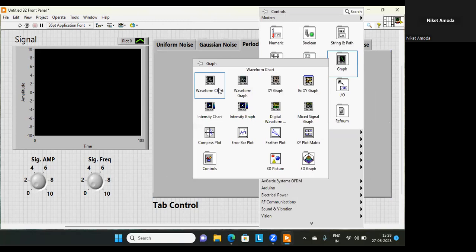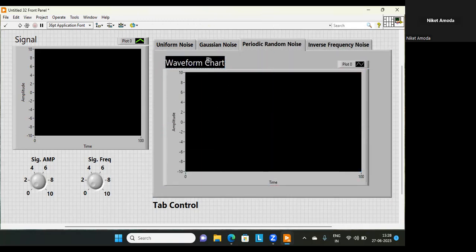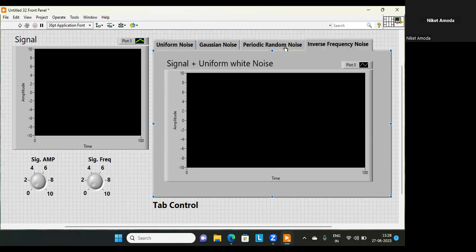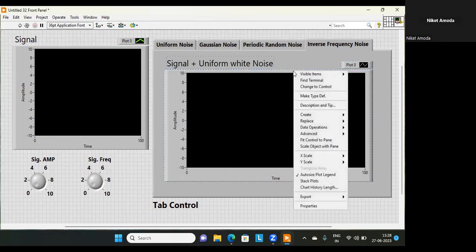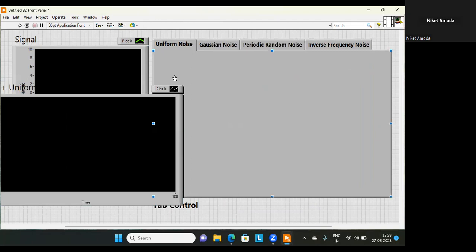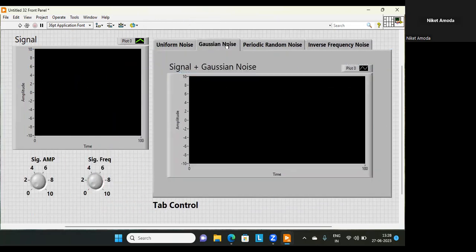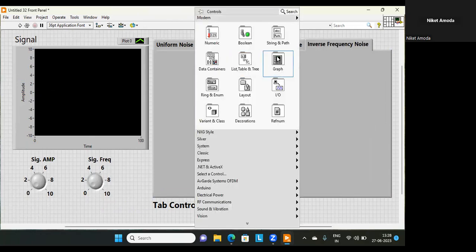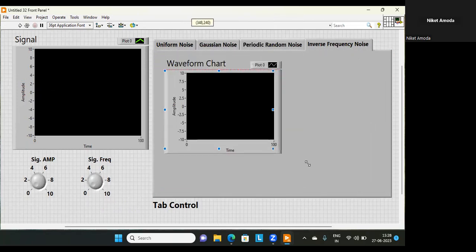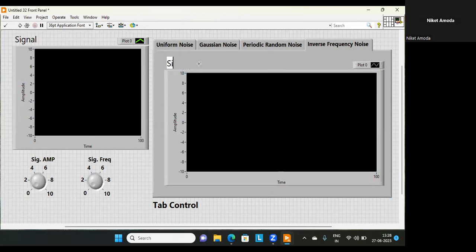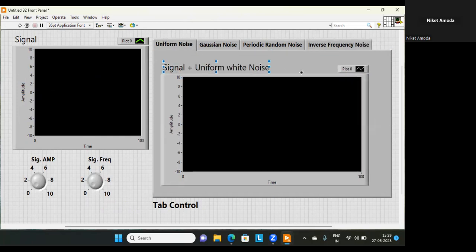Periodic random noise, I can create another waveform chart. Signal plus PRN. In short, I am writing periodic random noise. Inverse frequency. This must be moved out. This must be kept over here. Signal plus uniform, Gaussian, periodic, and inverse frequency. Waveform chart. And I will write here signal plus inverse frequency noise, IF. Let's write it IF. Frequency noise. Okay, let's give a color to each signal.